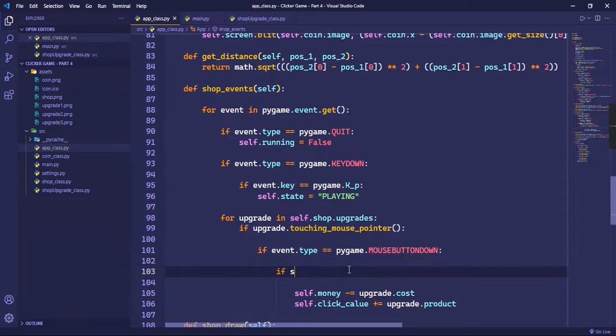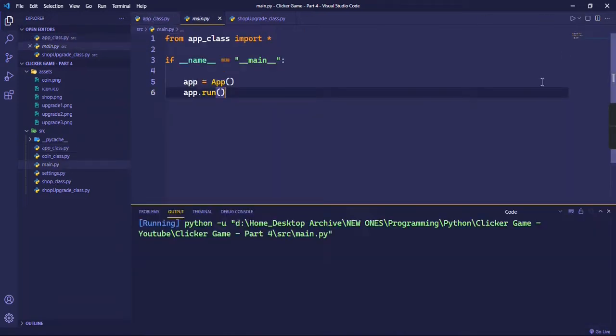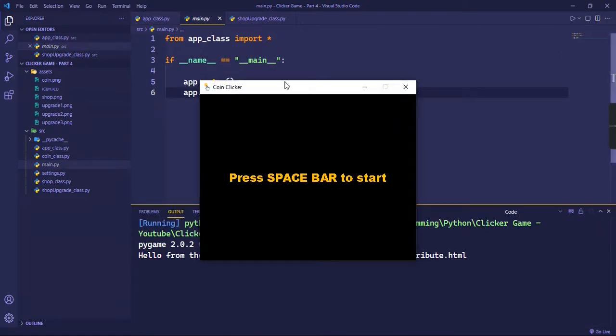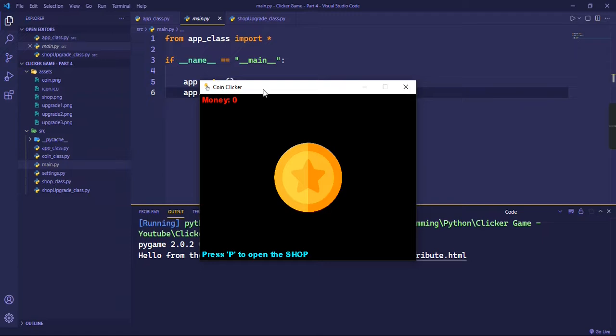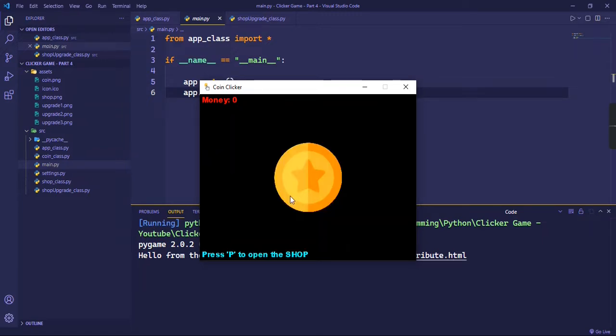If we just do this, if self.money is greater than or equal to upgrade.cost, only then this should happen. Yep, this is mostly all of it, but we don't know the cost of it yet, but we'll know it soon. But see, my money is 0 and I can't buy this. I'm clicking but I can't buy it, so I have to get some 50, right? Because that was the cost of the first one.